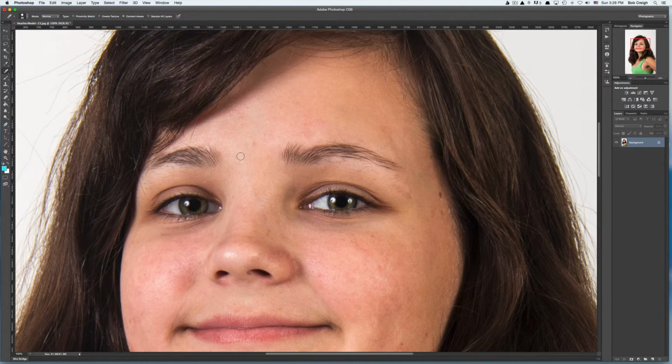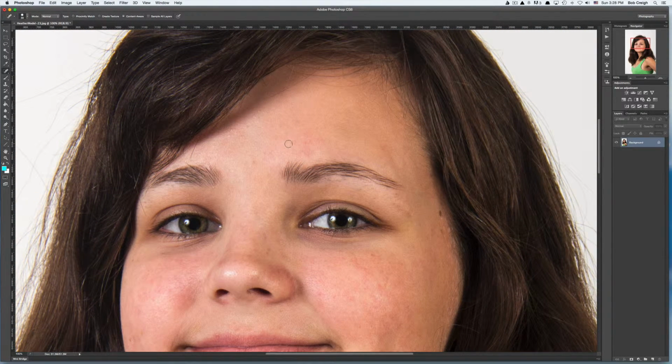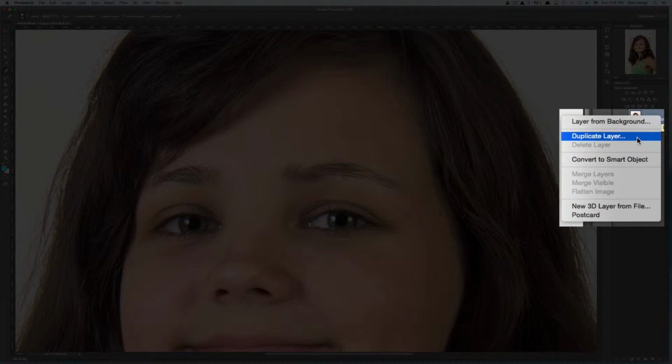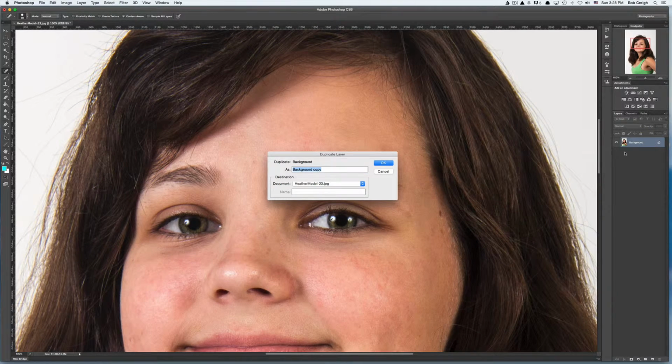Okay, so now that we've gotten rid of those, what we're going to do is duplicate the layer. So if you right click on the layer and go to duplicate layer, that allows you to make a copy. So I'm going to call this soft skin.